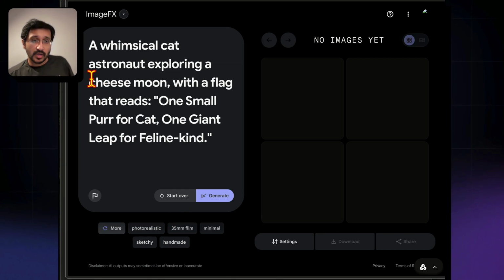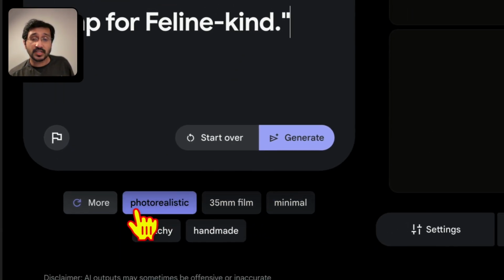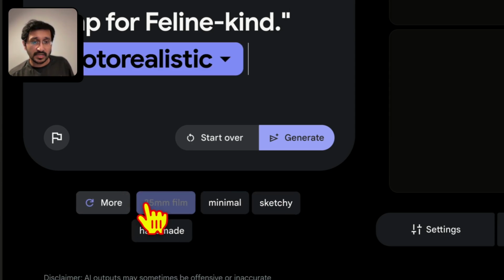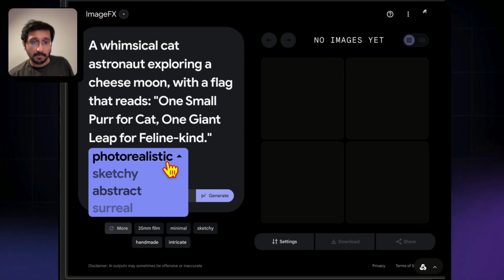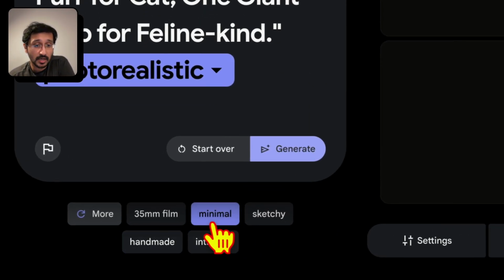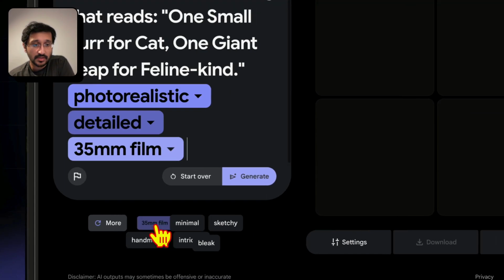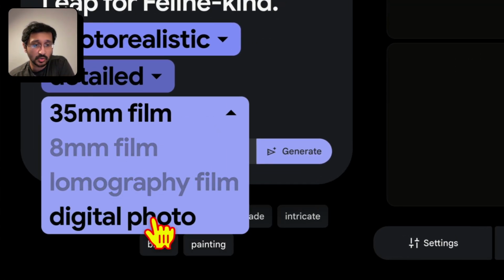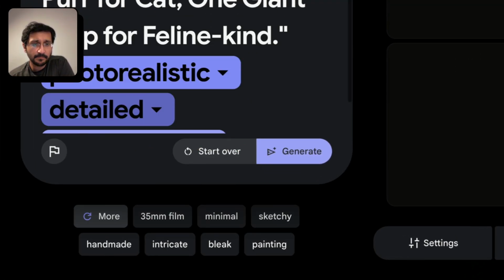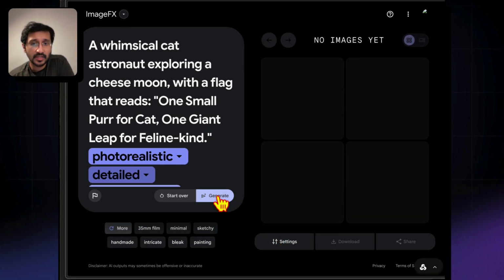Now, with regards to image effects, you can see they have different styles at the bottom. So you have photorealistic, which adds that. It gives me a bunch of different words that I wanted to add, but I don't want to add that. Then it also says minimal. Maybe I want to make it more detailed. Then 35 millimeter, maybe let's do digital photograph. And then I'm going to click on settings. Under the settings, you have just the seed. And then let's just go for it.